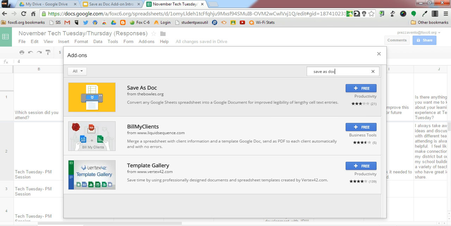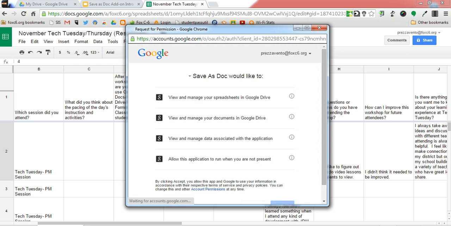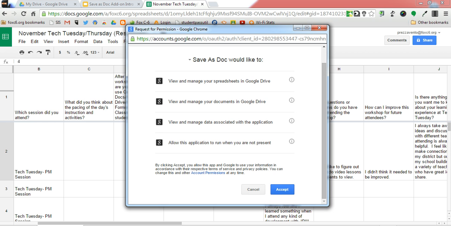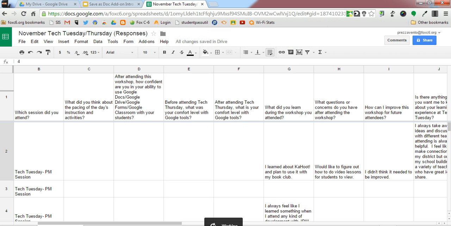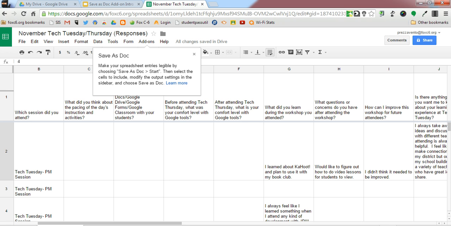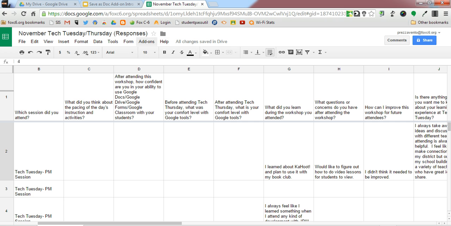To add this add-on to my Google Sheets, I simply click Free and then accept the permissions. After you get a pop-up that says Working, you'll see that Save as Doc has been added to your Google Sheets. Now, when I click Add-ons, this add-on will always be here for me to use. I don't have to add it each time I use it. It will always be here.